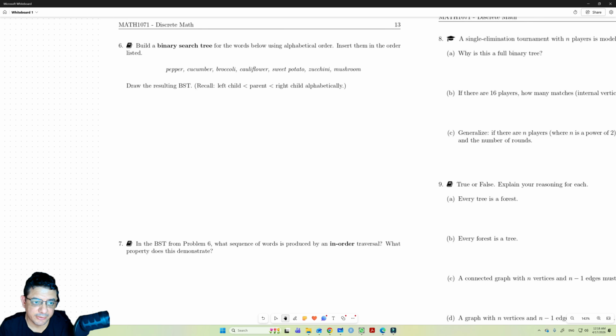So in question number 6, we are building a binary search tree for the words that we have below using alphabetical order, and we're going to insert them in the order that is listed. So we have the words pepper, cucumber, broccoli, cauliflower, sweet potato, zucchini, mushroom.